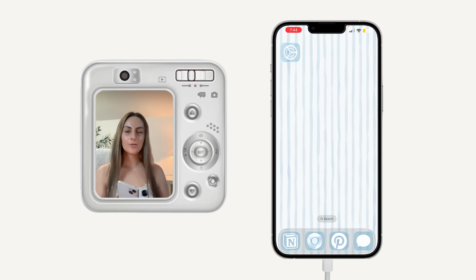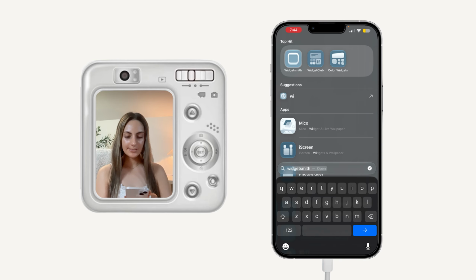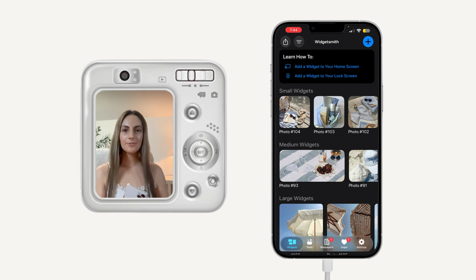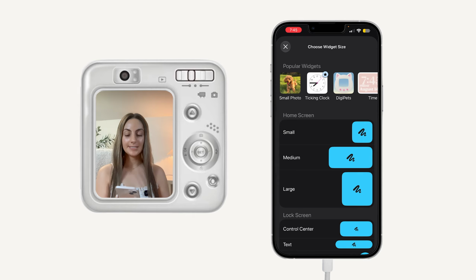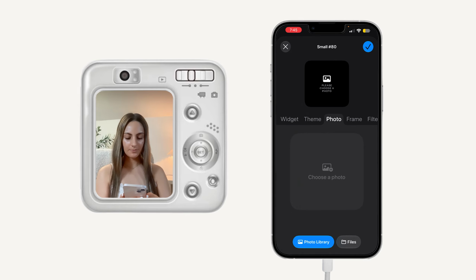So first I'm going to show you how to do just a plain photo widget on your home screen. For that I use the app Widgetsmith. It's completely free and you can get it on the App Store. And then once you open the app, you're going to tap this plus in the upper right corner. And then you're just going to tap on the size that you want. I usually do small. Tap on photo and then tap photo library.